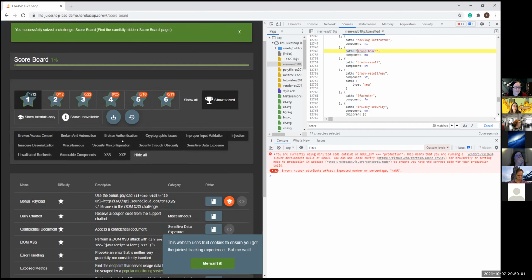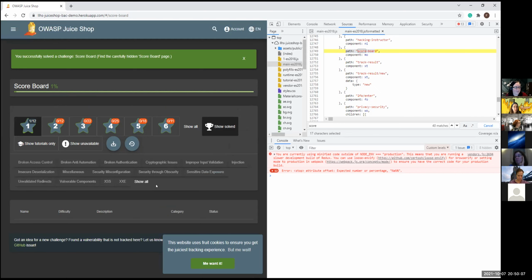All right, I would like to show you only broken access control challenges for tonight. So I click hide all and click on the controller.